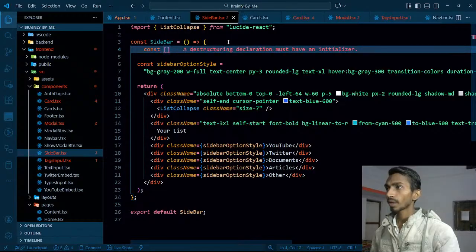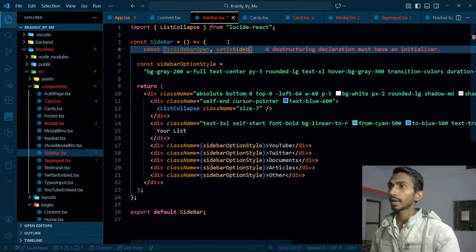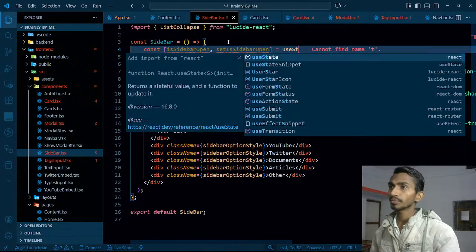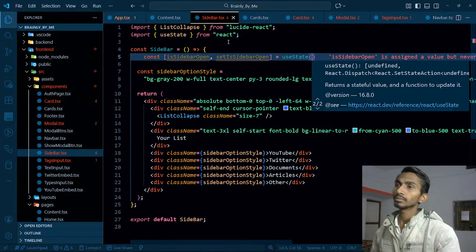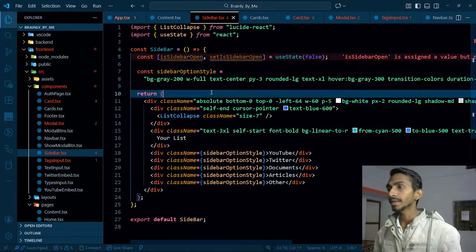const is sidebar open, and set is sidebar open, and by default that's gonna be true. Ultimately use state. I will make the sidebar not open. Let's make it false. So by default sidebar is not going to be open.